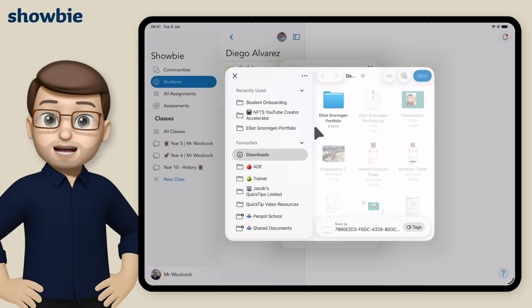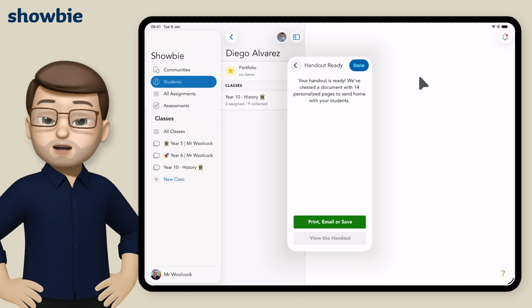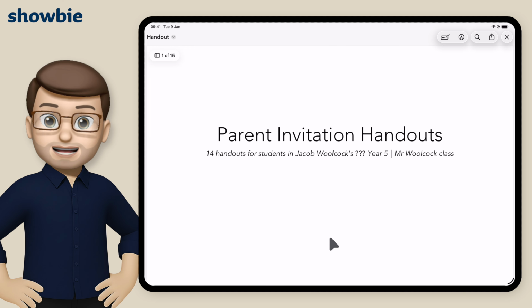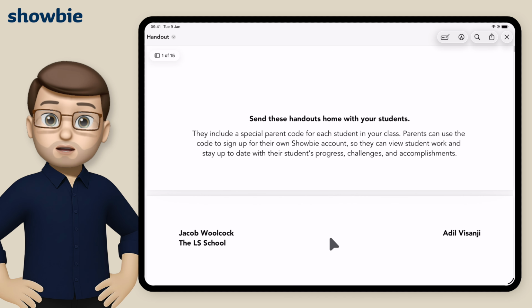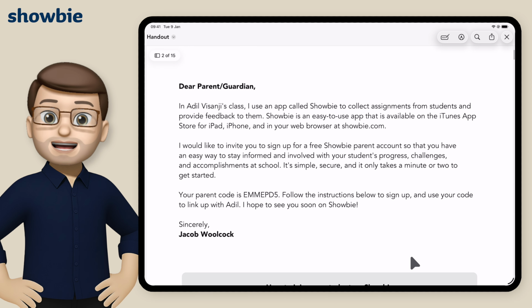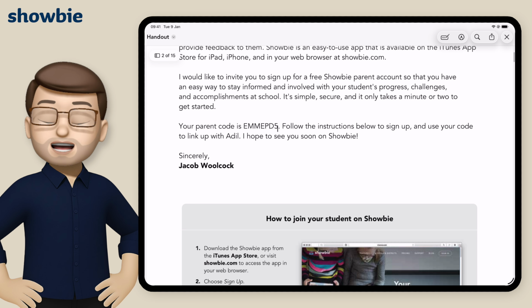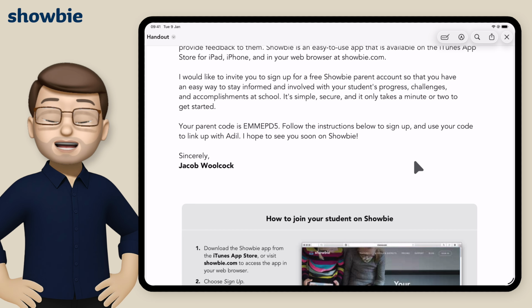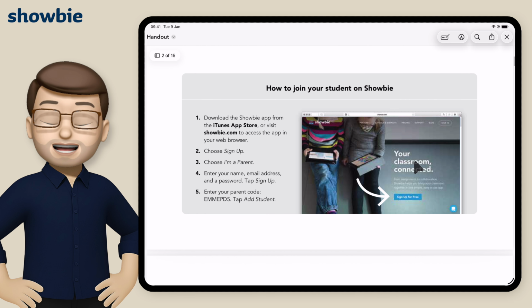At this point, I'm going to save that into my Files app on my iPad, but you can save it to wherever you like on whatever platform you're using this on. I'm also then going to tap on to view the handout to have a look at what we've made. And here you're going to see all of those individual letters that I mentioned earlier as one document ready for printing. But what's great here is that for every single student, there's a separate personalised letter with a personalised join code for each parent. And as well as saving tons of time creating the letters, we've also managed to save loads of time supporting parents because on each letter is a step-by-step guide to joining as a parent.